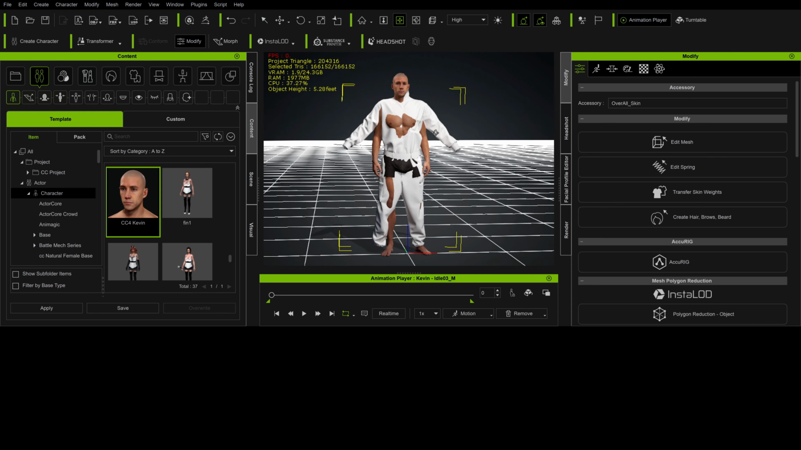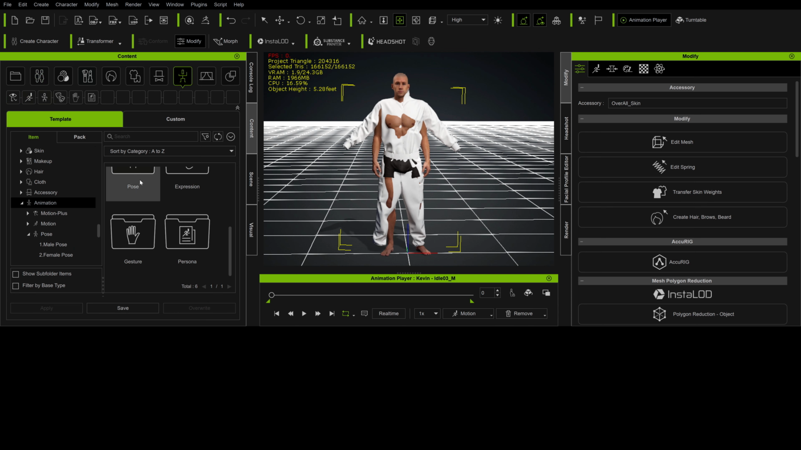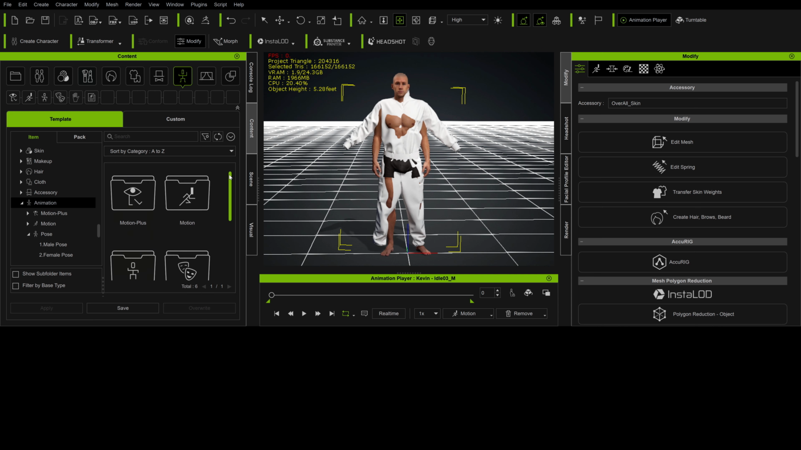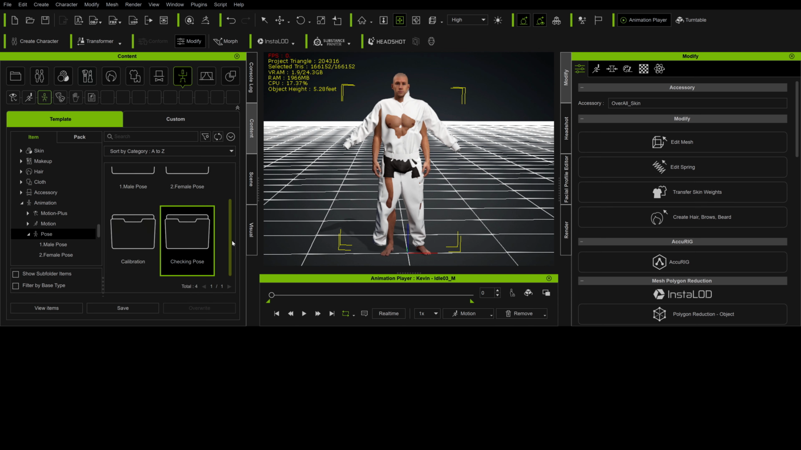All right, the first thing we must do when we bring in something like this is to pose the character as close as possible to the clothing item. So we go to where the poses are. And forgive me about CC4. I'm still not a big fan of CC4, so I'm going to be a little awkward about some of the things. I just don't like the way they do it, but that's just me. So we're going to bring it in as the calibration pose.